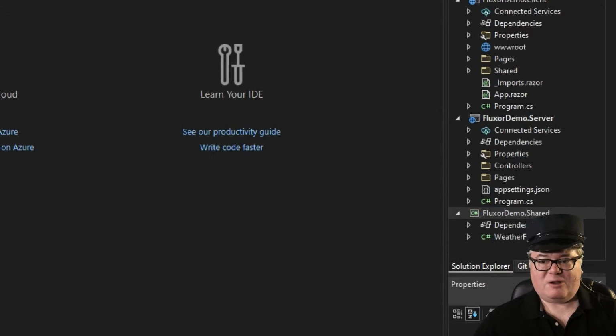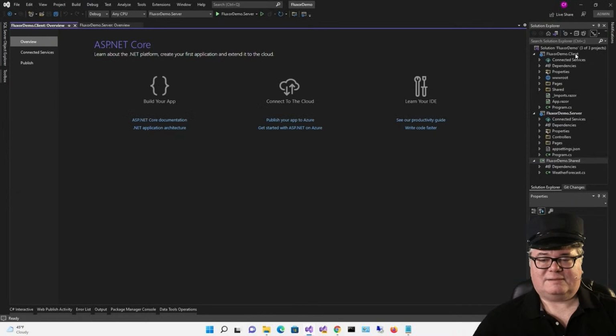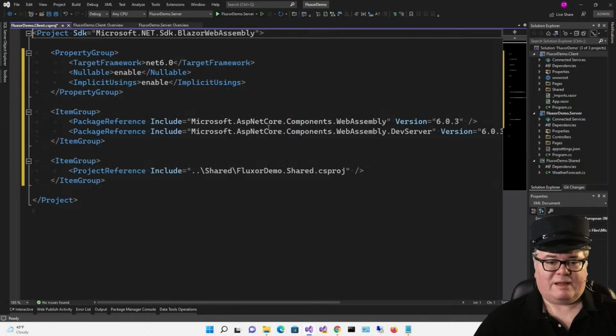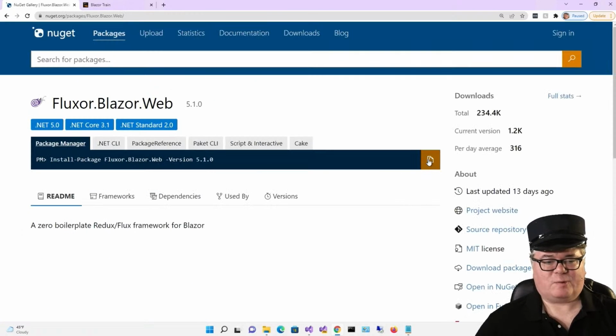So we have here a hosted Blazor WebAssembly application called Fluxor Demo. And we're just going to be using the client project here. We're not going to be dealing with the server or the shared project at all, but I just wanted to get that out of the way. So let's add the Fluxor library to the client project. Now, I'm just going to paste in a package reference, but you could just go to the NuGet library for Fluxor Blazor Web, and you can either copy this right here, or you can just search for fluxor.blazor.web, and that's the package you want to install.